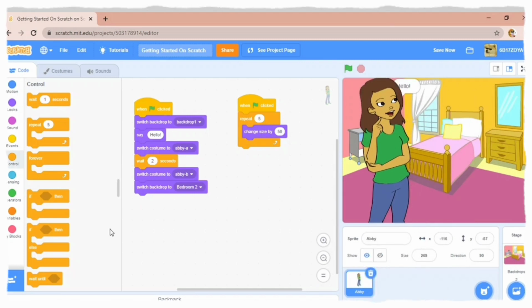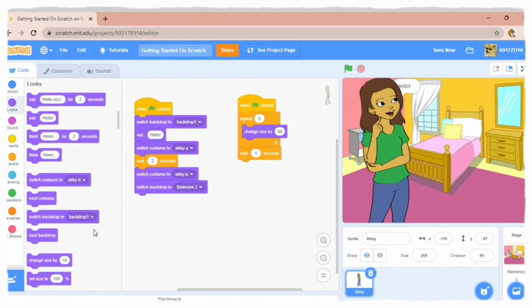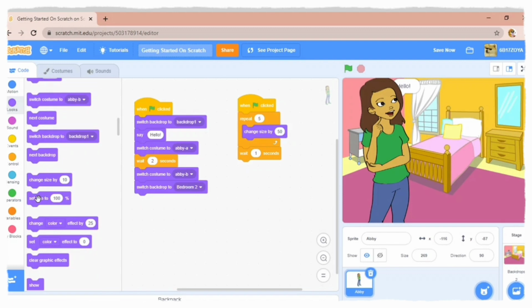And to reduce her size back again, we'll put a wait block. After all that's done, she can wait 1 second, her size will be there, and then there's a button, set size to 100%, or anything which we want, like set size to 90 also we can do, set size to 99, any size. Okay, so I'll choose set size to 100%. Means it will set its size to the default one, the normal one.